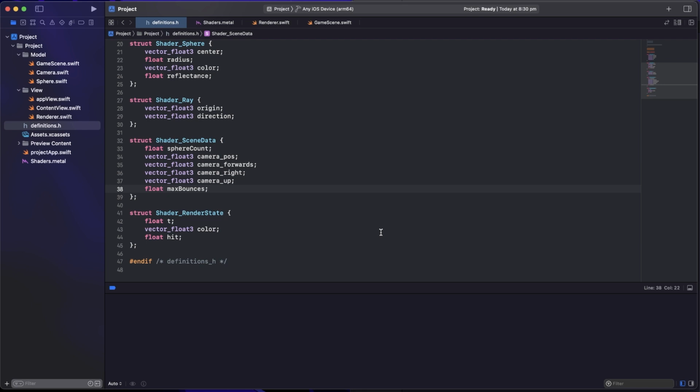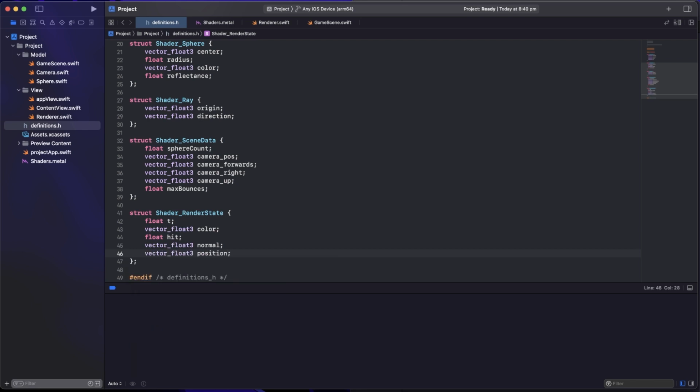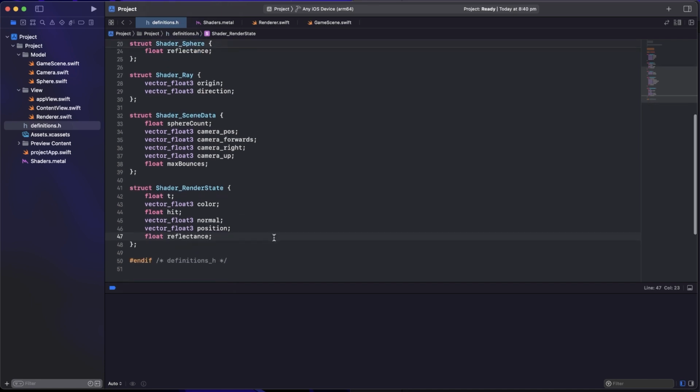Then we have this render state, and we're going to need to store a bit more information, as well as whether something hit. We're also going to need to store the normal of the point that we hit, and the position. And I'm also going to store the reflectance of the hit, because the reflection is going to be calculated after the tracing is complete. Okay, so that is looking good. We've got all that data.